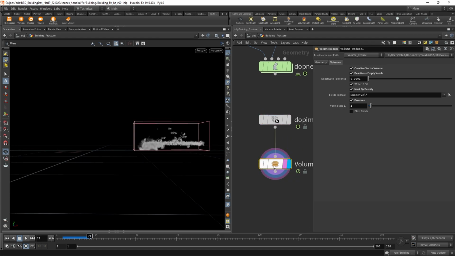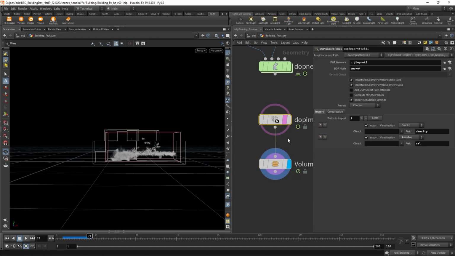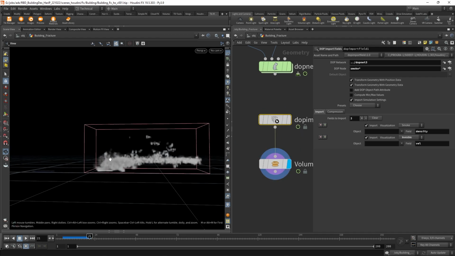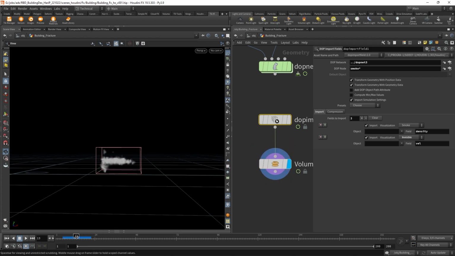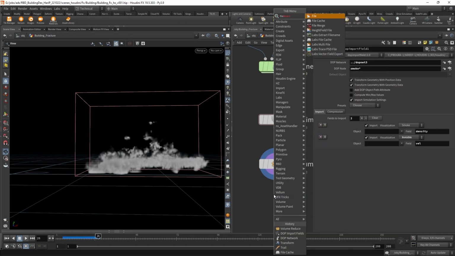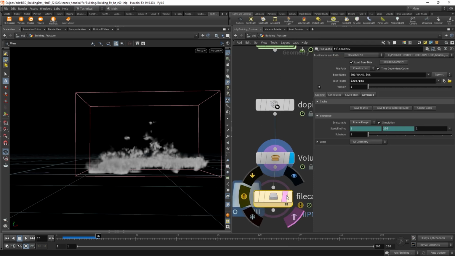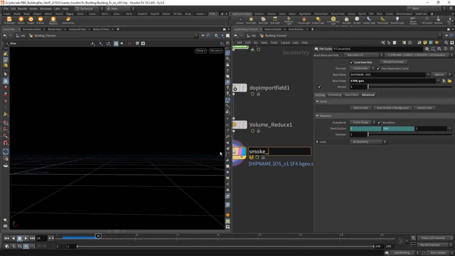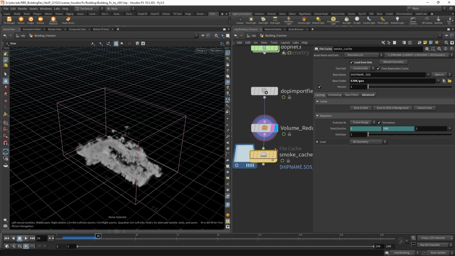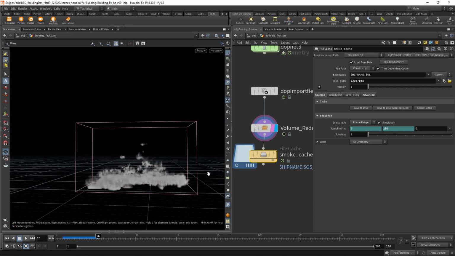As you can see, the original sim has a big container that will have some useless data in it. This node will remove all the useless data. Now cache it to disk. For now, I'm just going to cache around 150 frames. You can cache according to your scene.